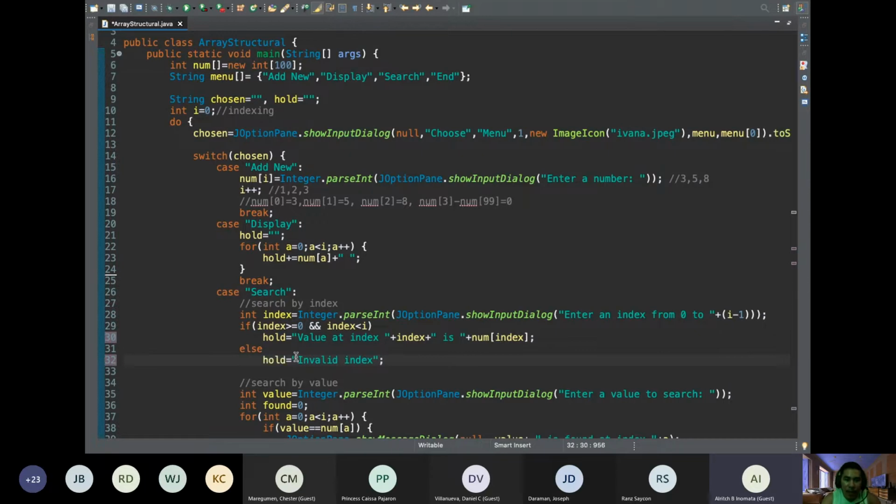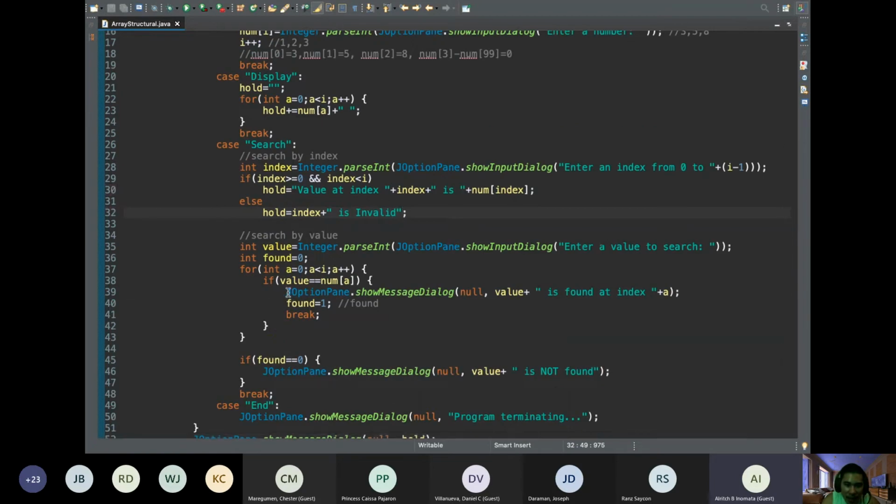So we put the index as invalid. Invalid index. Anyway, another one is this. We can use hold equals. But this one, I will only look for a single value, the first one that it finds.